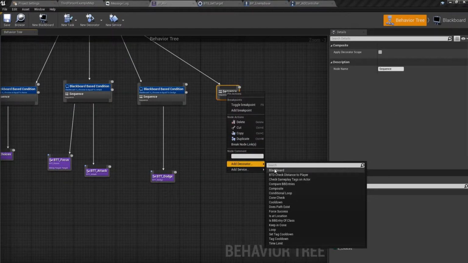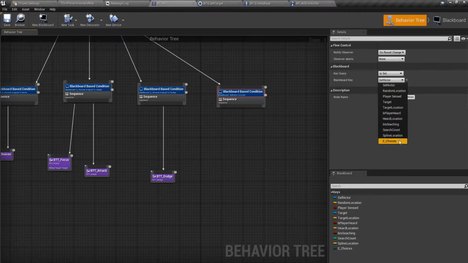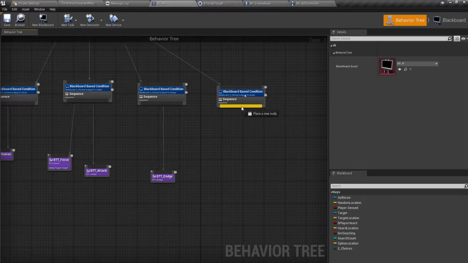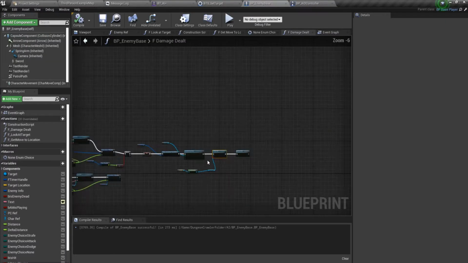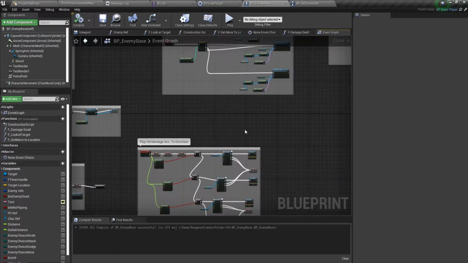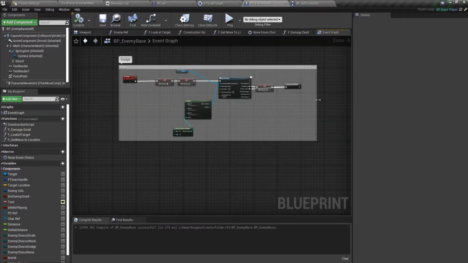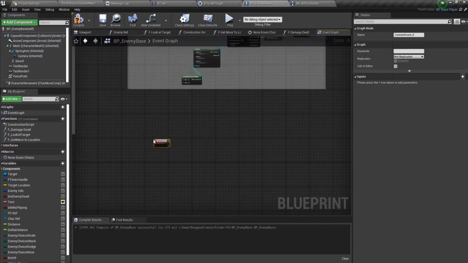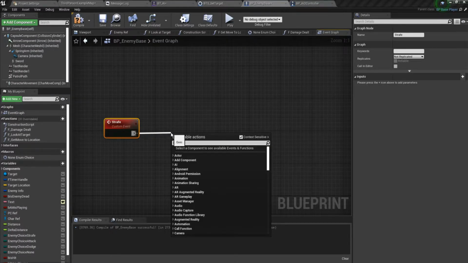So I'll add the decorator. And if it is set to strafe, I will do the strafe. For the strafe, I would again add a new task, but before that I need to set the logic over here as well. So I'll create a custom event and I'll call this strafe. And let's see.